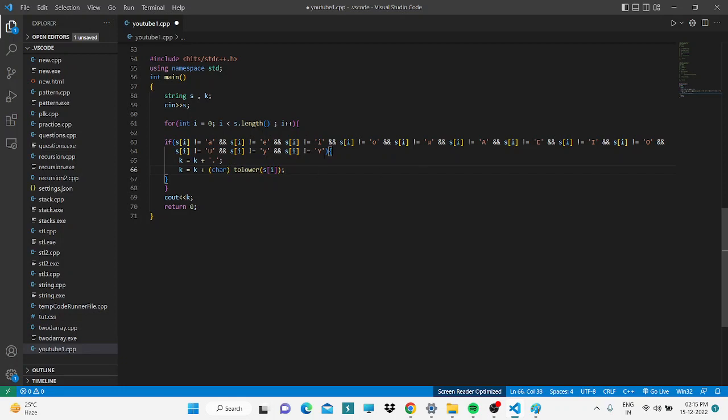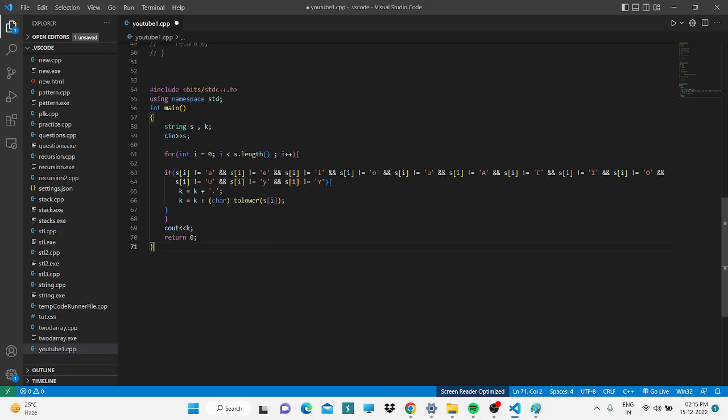Then what do we want? If that is true, then obviously the character is a consonant. Then we have to insert a dot before each of them and also change all the uppercase to lowercase. Then I just output the dummy string, and that is our answer. It's a very simple code. You just have to create a dummy string, add the dot character before each consonant, and change it to the lowercase one.